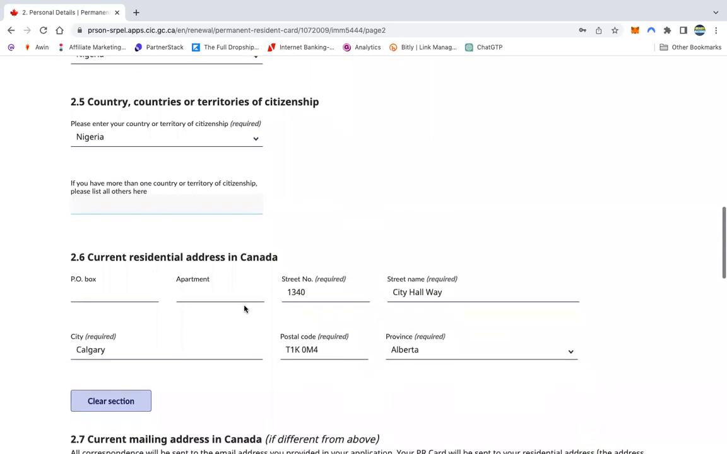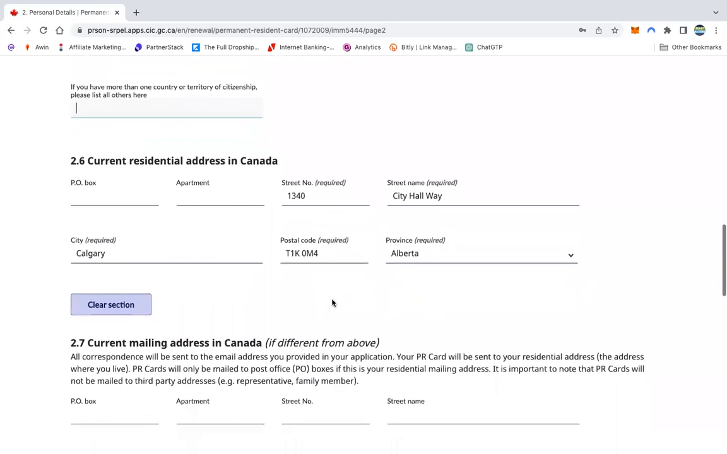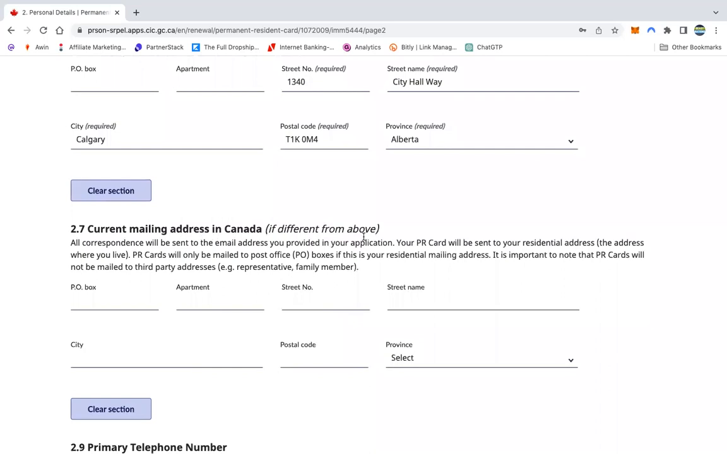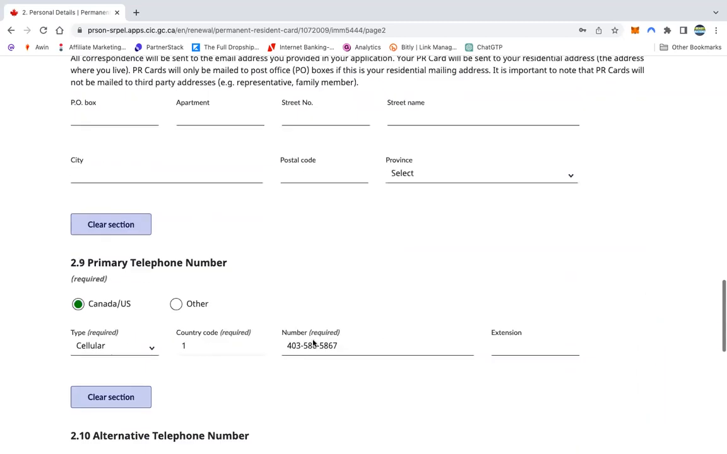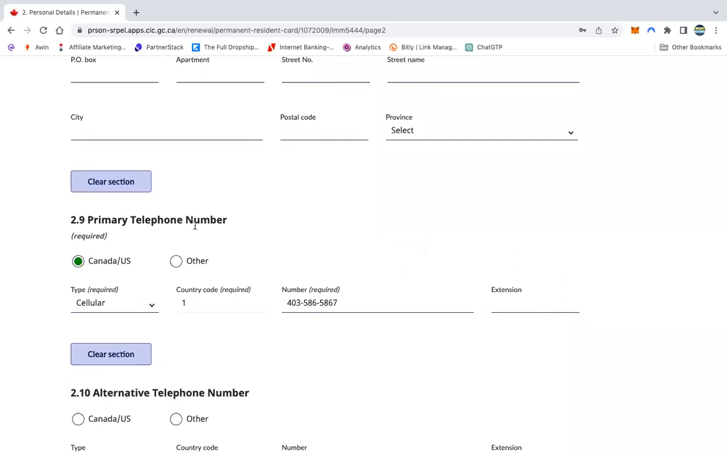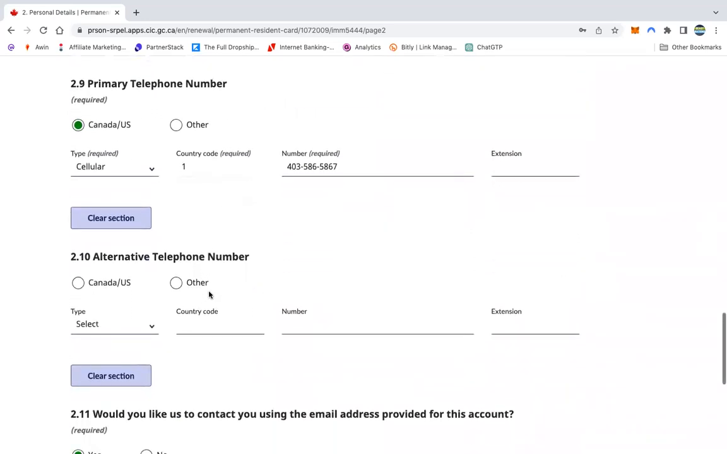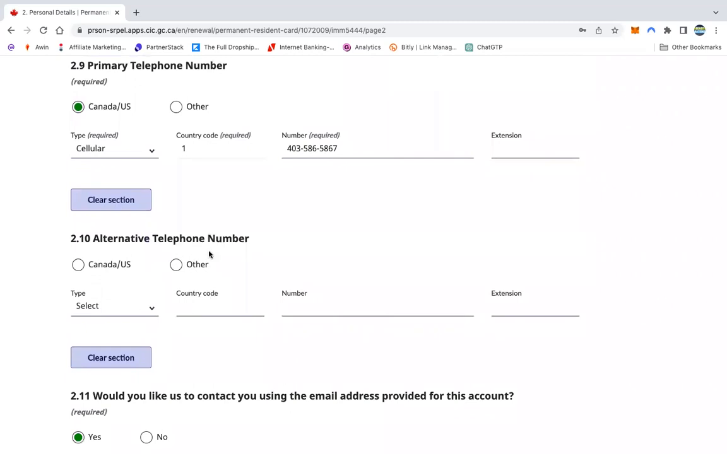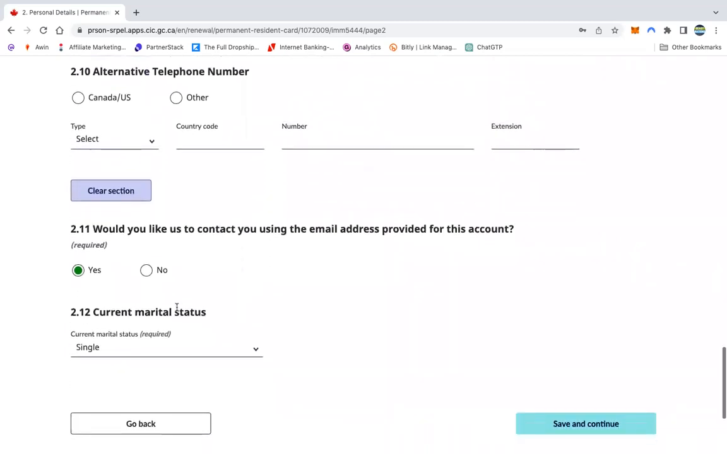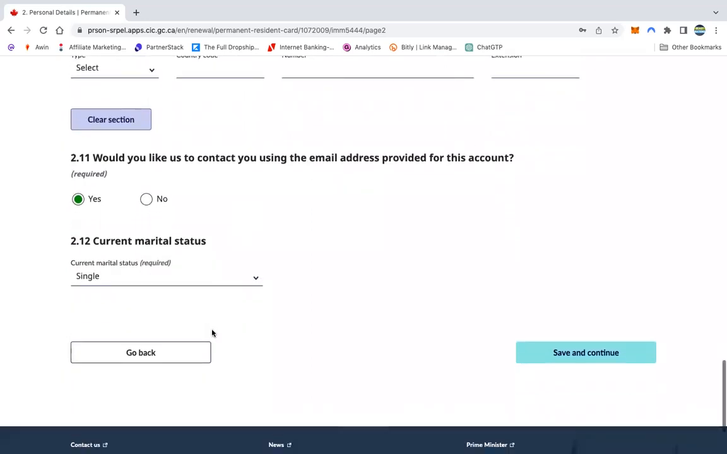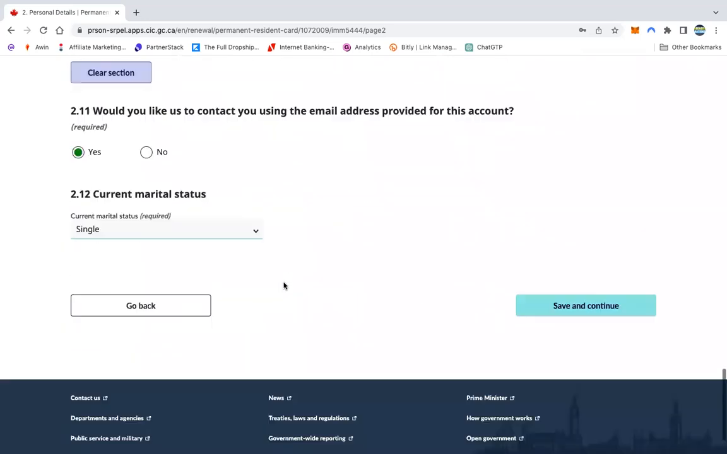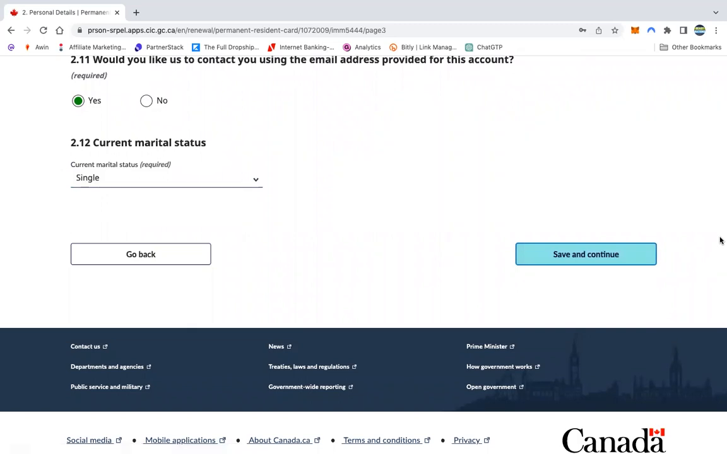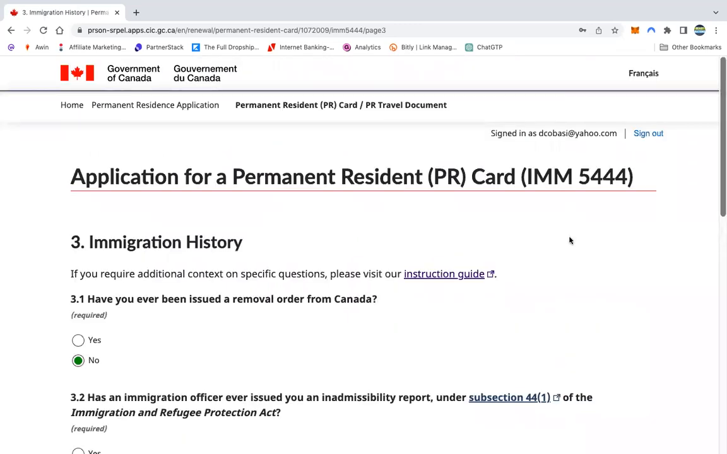Current residential address in Canada, you're going to give your address, and then current mailing address if different from above. So if your mailing address is different from your residential address, provide that information here. You give your primary telephone number, and then here it says alternative telephone number if you have one, and then current marital status. If you are married, provide that information. If you're single, you do the same, and then we are going to do what? Save and continue.